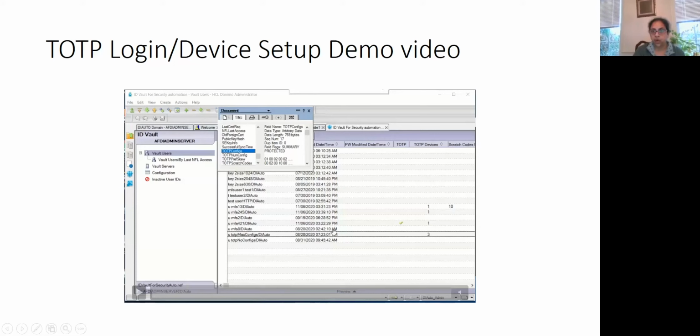And the ID vault database also has the user's view enhanced to show their TOTP state: whether the TOTP configuration has been validated, how many devices the user has registered, and if they have scratch codes available to use, right?